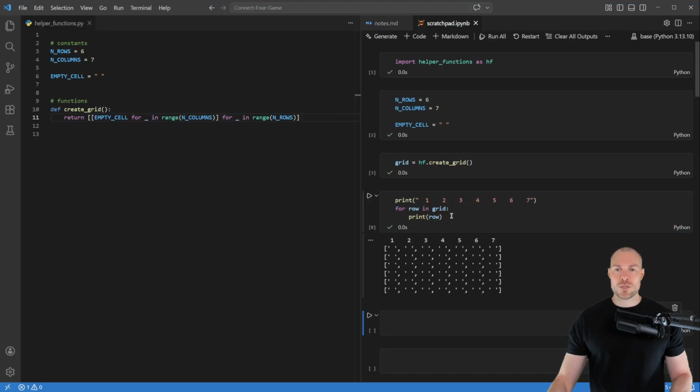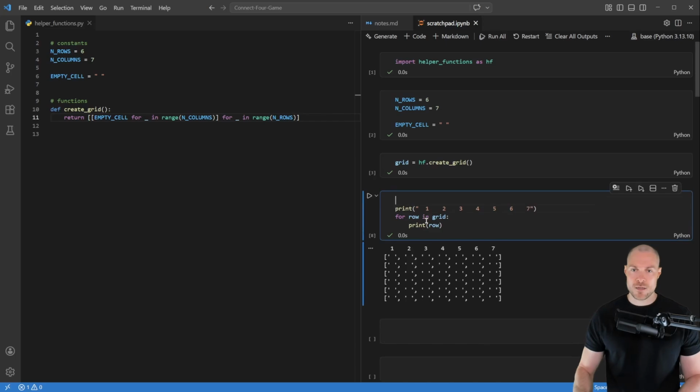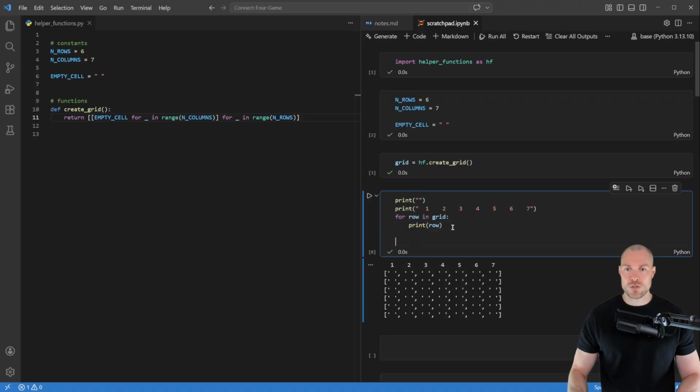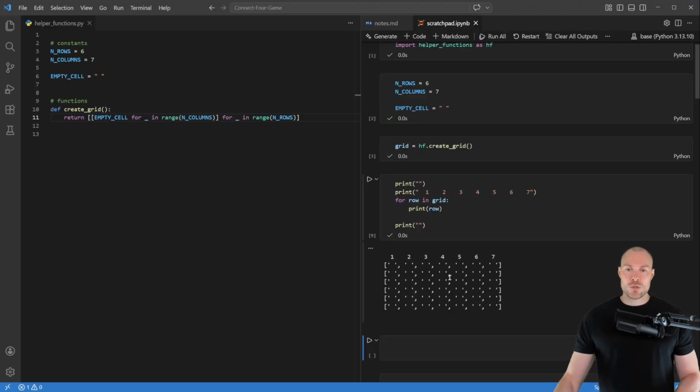And now one additional thing that I would like to add is some more space before and after the grid. So therefore we're simply going to add another print statement, and here we're going to print an empty string. So we're going to print an empty line, and that we're also going to do after the grid. So here also let's print an empty string. So then the output looks like this. So this is now what our function is going to look like.